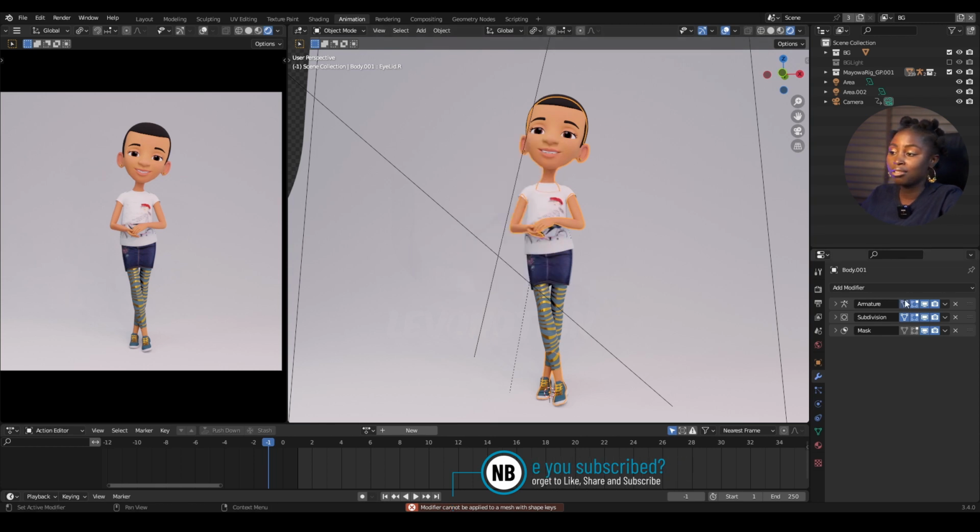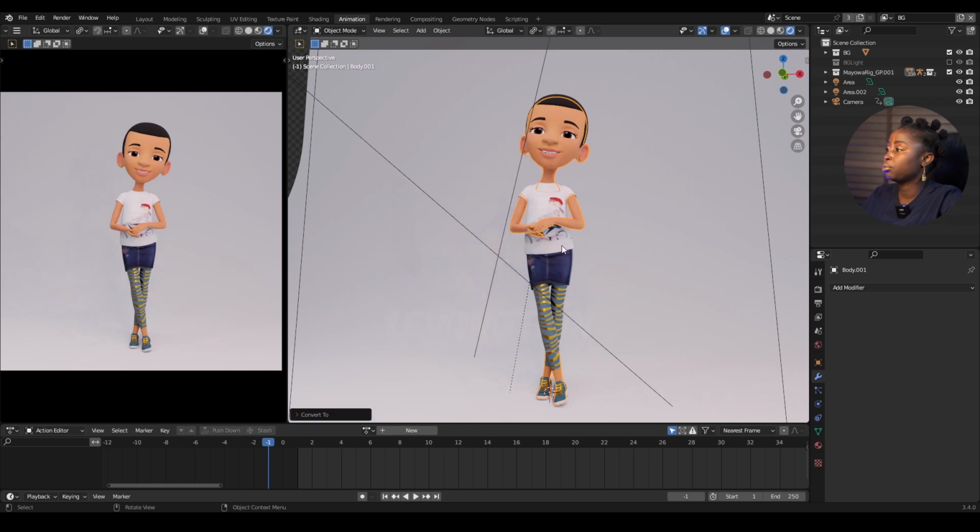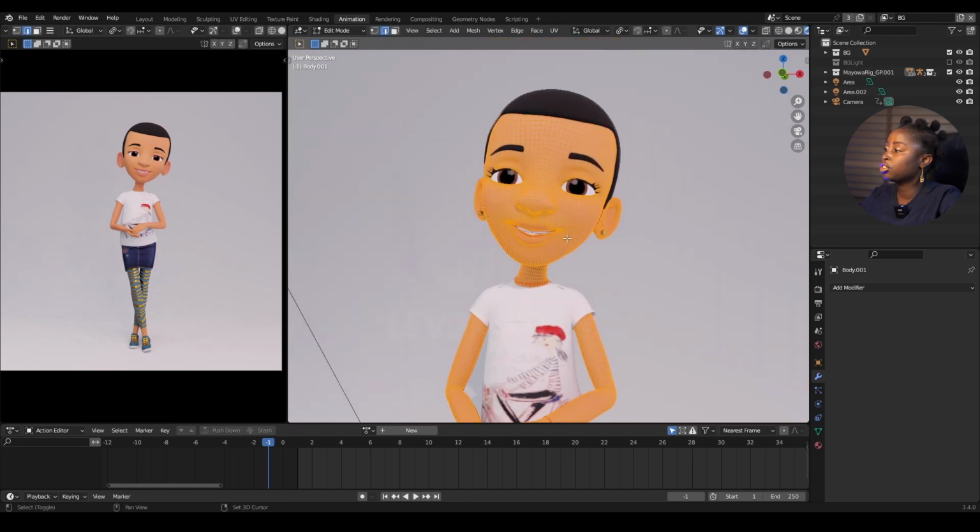So you have to make sure you have the right settings there already. Then Ctrl A, visual geometry to mesh. That way everything is permanent. Even the rig, everything is applied. Everything, the subdivision is applied.